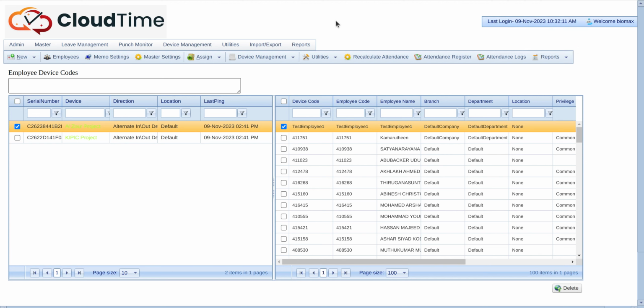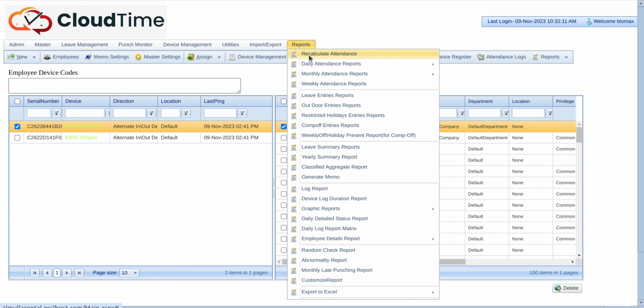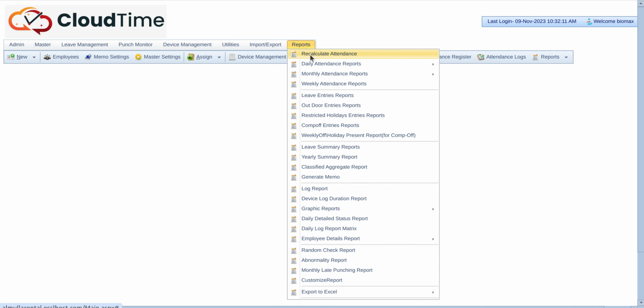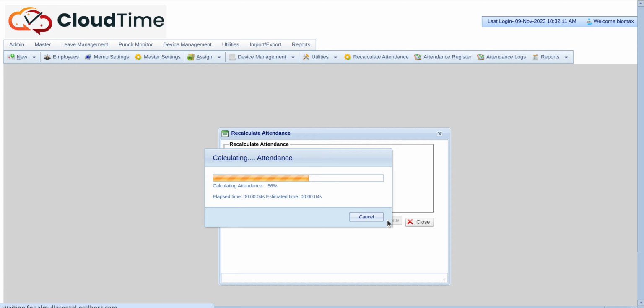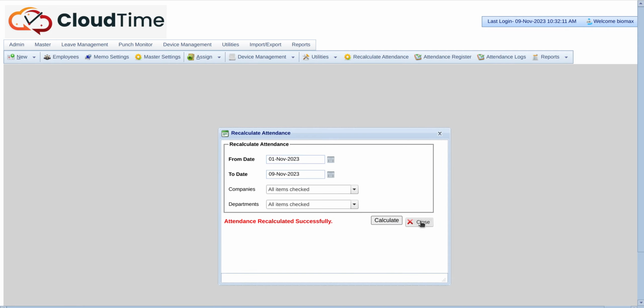Our next part is the report. Click here, report. Before generating any report, it is recommended to recalculate the attendance. The purpose of recalculation is that if you make any changes in a shift timing, it will not be reflected immediately unless you recalculate the attendance. Just select the from and to date and calculate. The system will recalculate the attendance based on your shift.